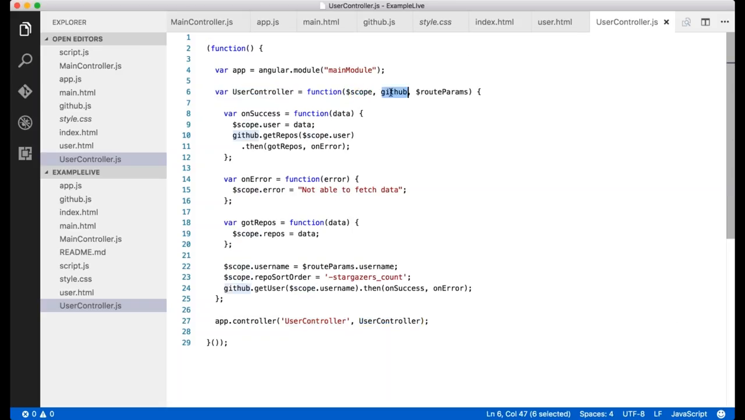And I need $scope, I need GitHub, I need route params. Okay, I'll explain why I need route params. So I need $scope and GitHub. That's all, just two services plus route params, and I'll explain why I need it. And I can see everything is the same.